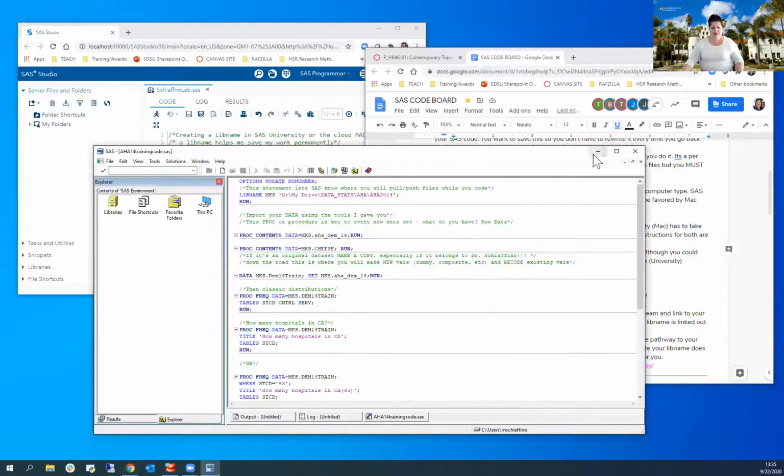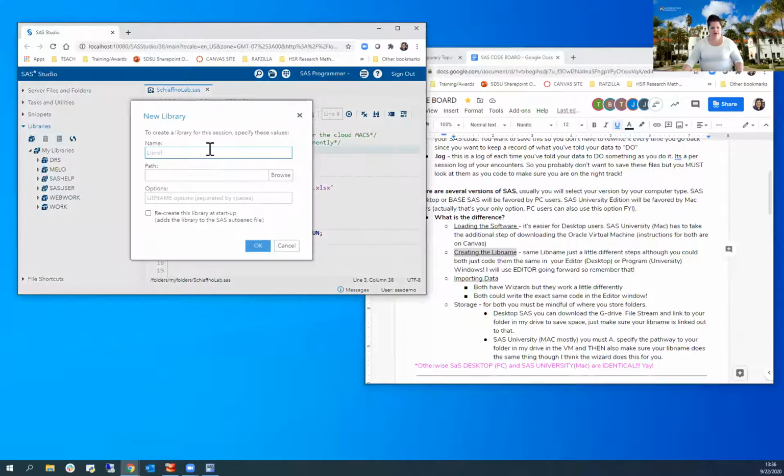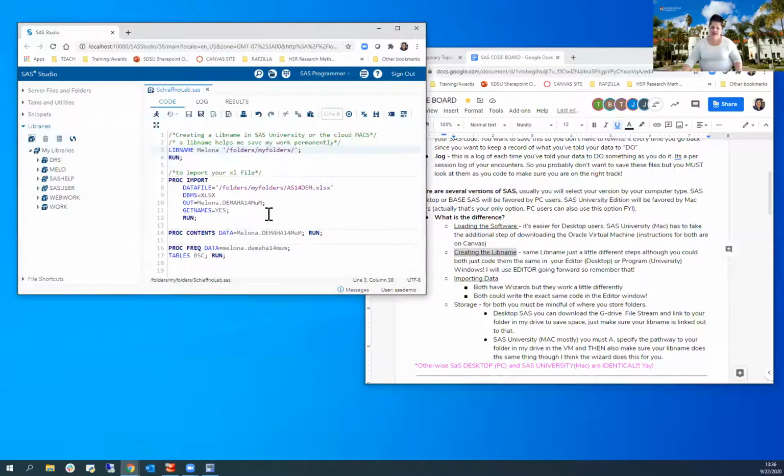So when we go to the libname, I'm going to start with SAS University. You should have already linked your virtual machine and made it very clear where your folder is located, right? And then this should be the right file extension for your libname for SAS University. Now, remember, you can do the drop down and make it this way. So that's the kind of flexibility that SAS University users have, or you can write the code.